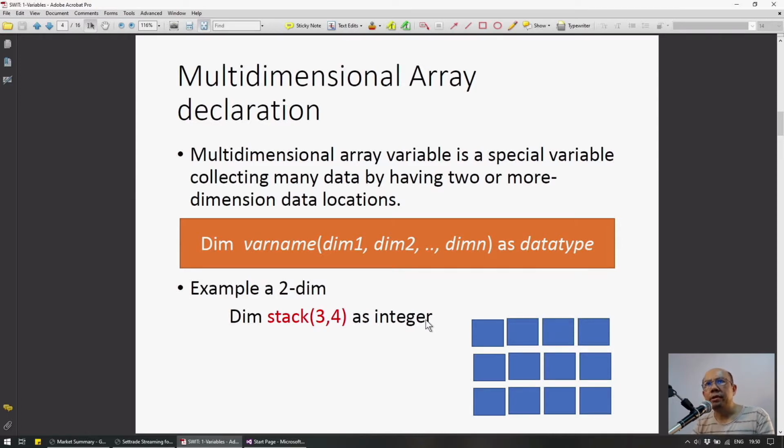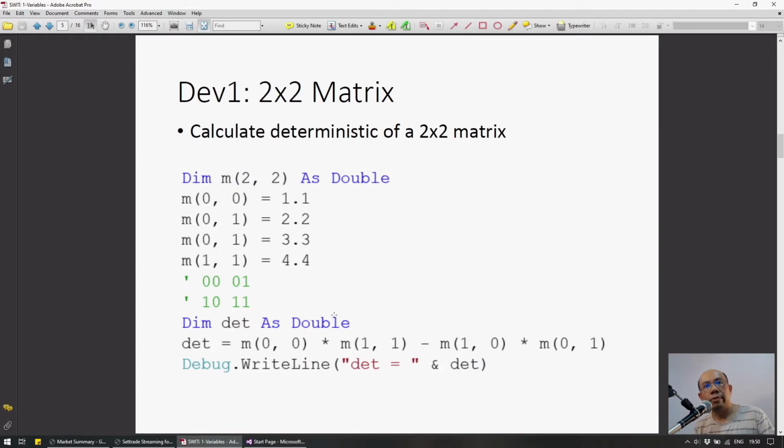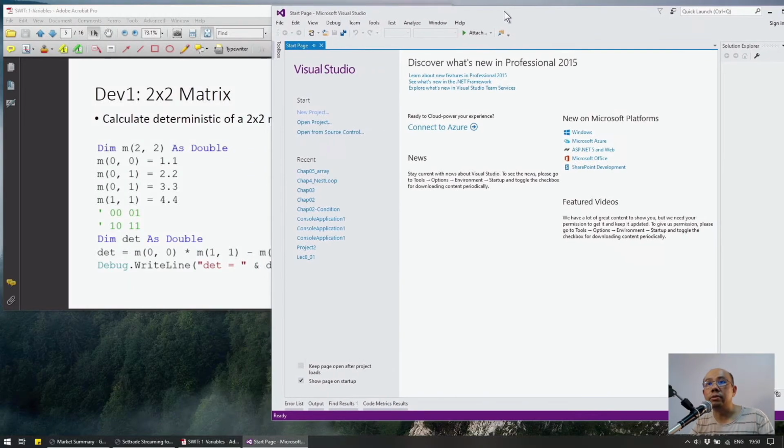So you can declare any variable type with a multidimensional array, and you can declare more than two dimensions: three-dimensional, four-dimensional, depending on your problem. Now we will write the code to test the 2 by 2 matrix, declaring a 2 by 2 array for storing 4 variables. Okay, after you see this code, you open Visual Basic.